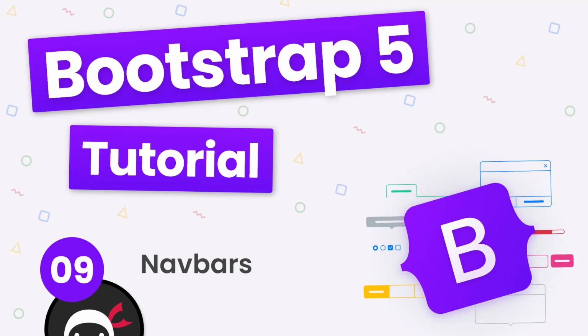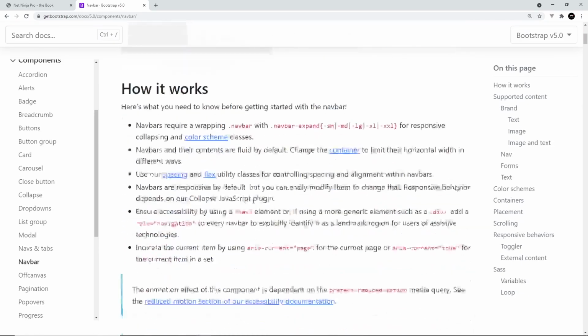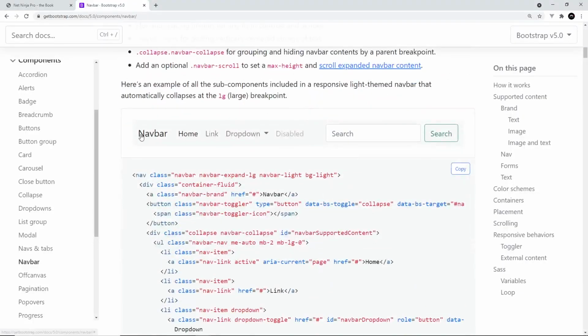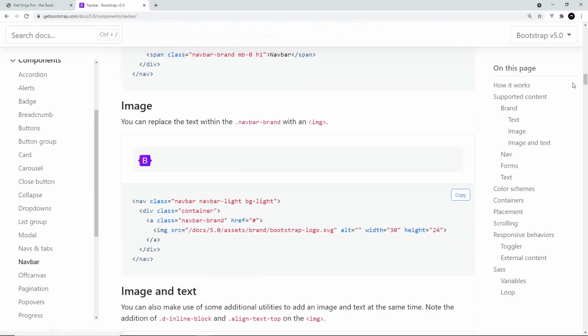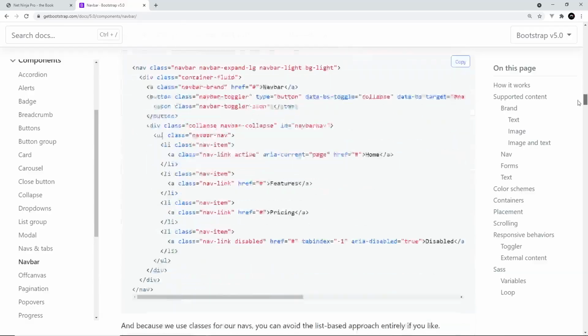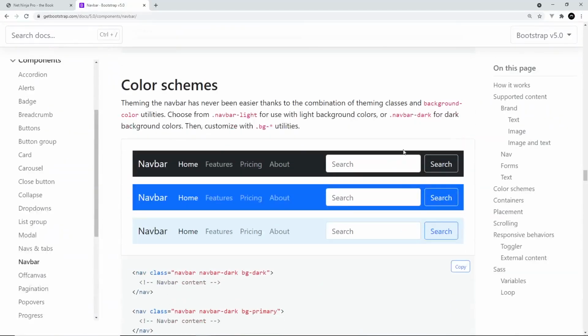Alright. So another component that Bootstrap gives us is the navbar components. Now typically you're going to use these for the top of your website and put all of your links in it. And also your site title or logo or something like that. And again, as with any Bootstrap component, there's loads of variations of the navbar.